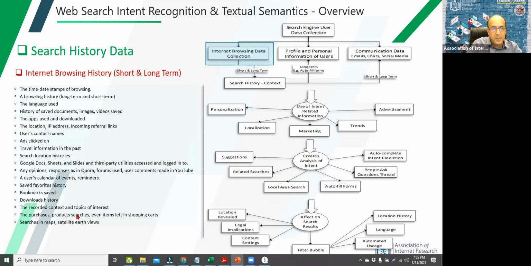Unless you want me to stop and explain something, I'll give you a few minutes to read it through, so you understand what browsing data is collected here. Okay, now the next, let me see if there's anything worth explaining. Imagine your Google Docs, Sheets, Slides, third-party utilities you have accessed, software that you have downloaded, all that information is collected.